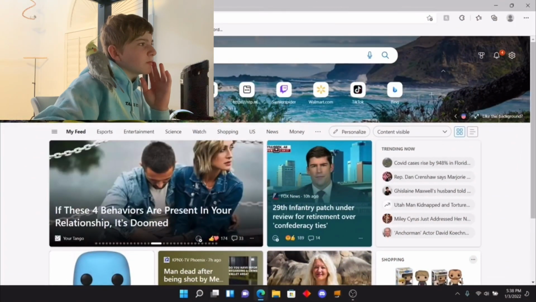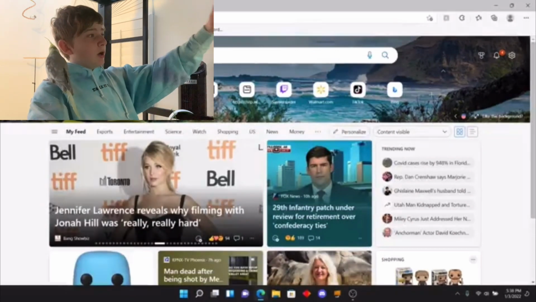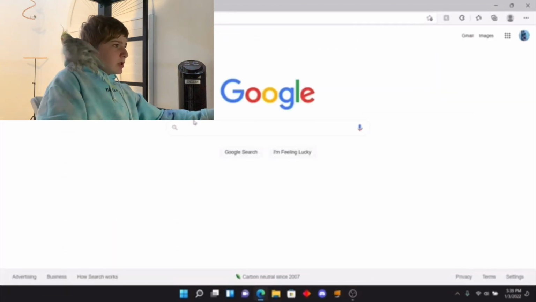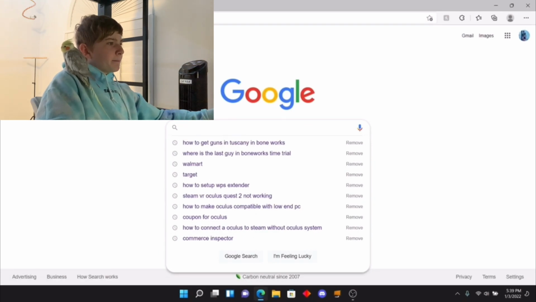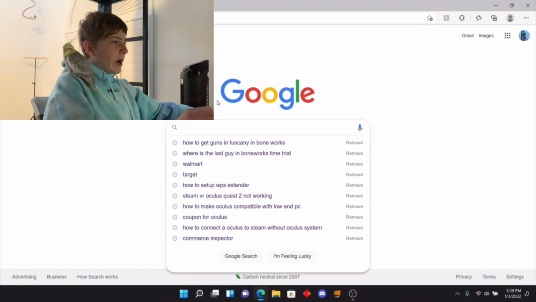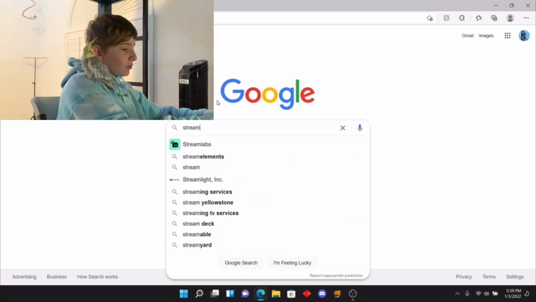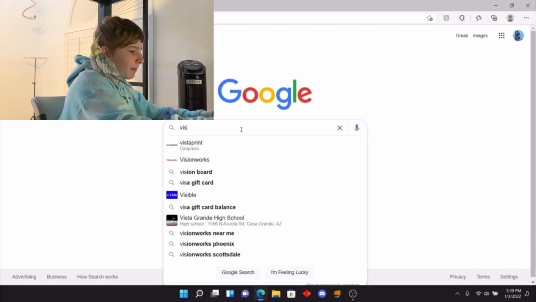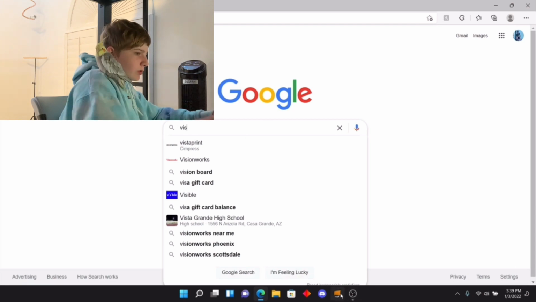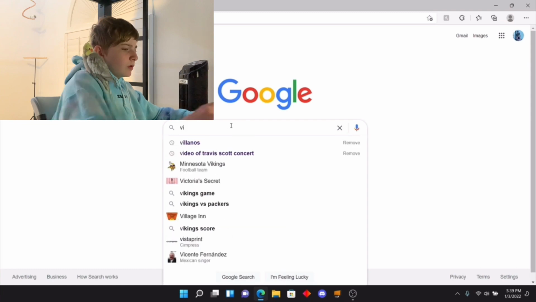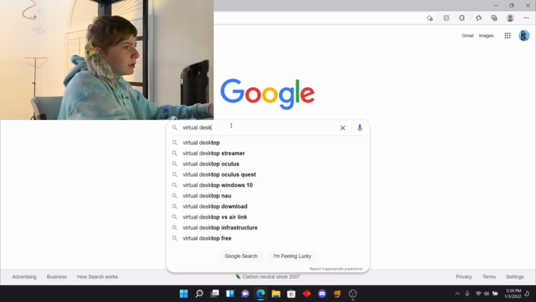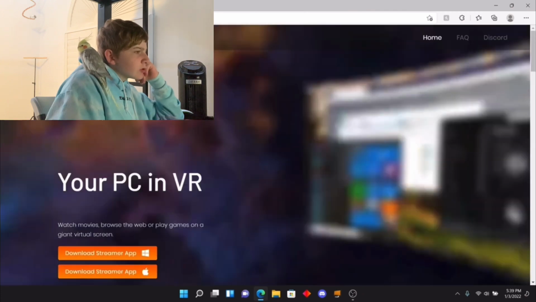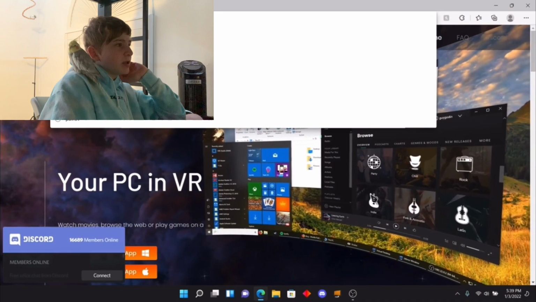So what you guys want to do is go into a new tab on Google or Microsoft or whatever. We'll just go to Google because most people use that. We're gonna type up virtual desktop. Now we're gonna scroll down to find the Virtual Desktop home. So it's virtualdesktop.net, as you can see, this page right here.